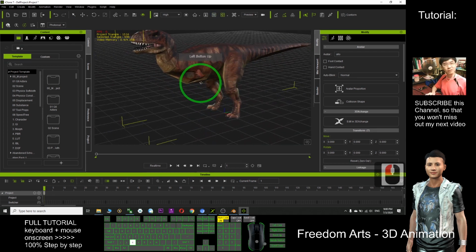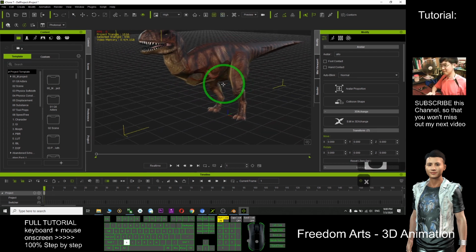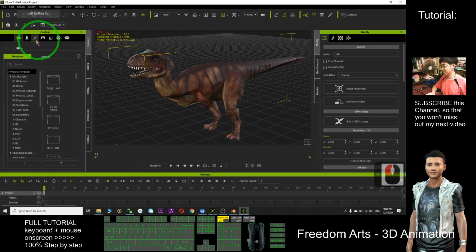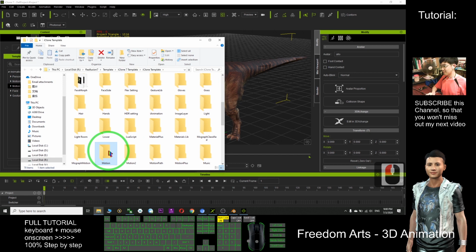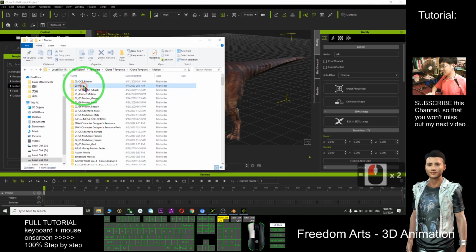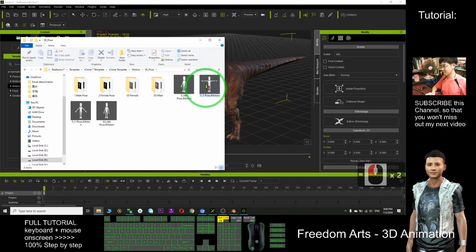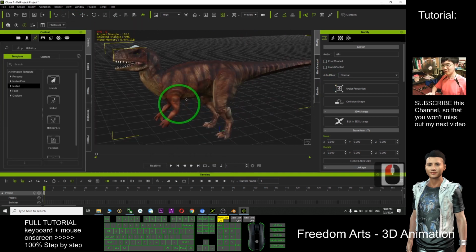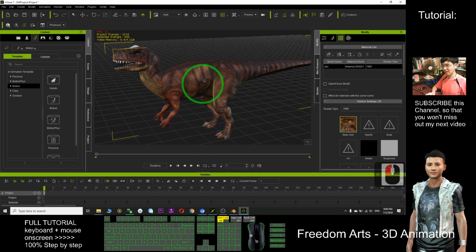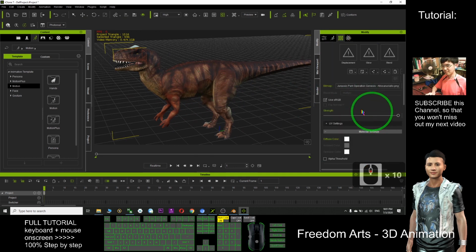So when this happens, you just need to apply a T-pose. Click here, right click the motion, find file. Okay, find a T-pose. This is a T-pose. Just to drag in. It'll back to the normal. And how about the color? The strength is okay.